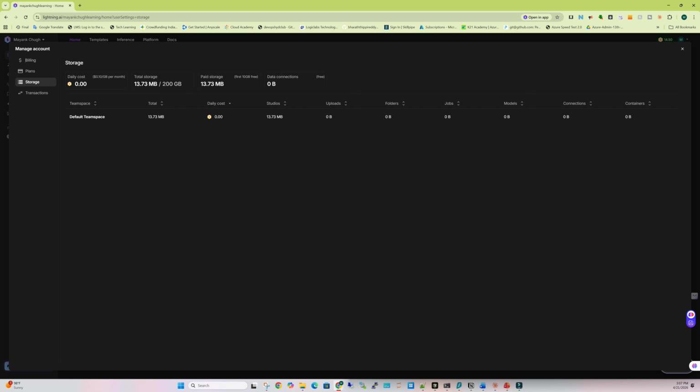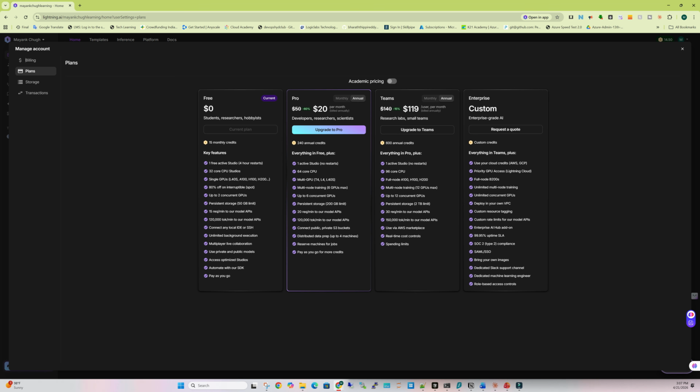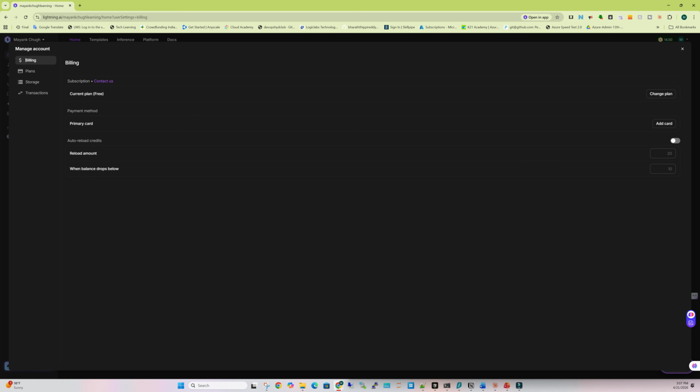Currently, I have $14.50 of credit left. I have used only 13.73 MB of storage, but I have 200 GB. I think it's more than enough. I'm currently on a free plan. You don't need any mobile number or credit card before you start with Lightning AI.